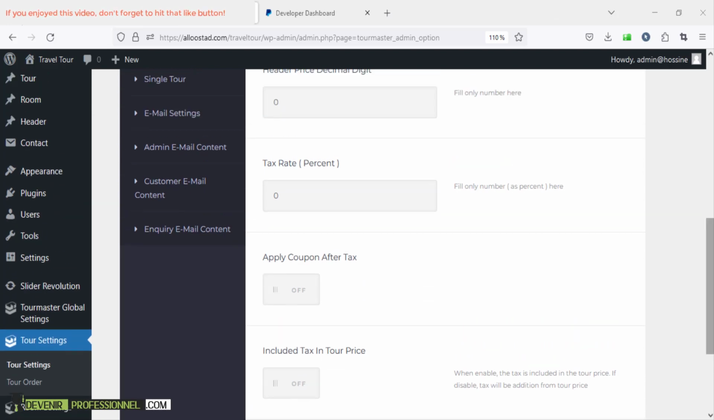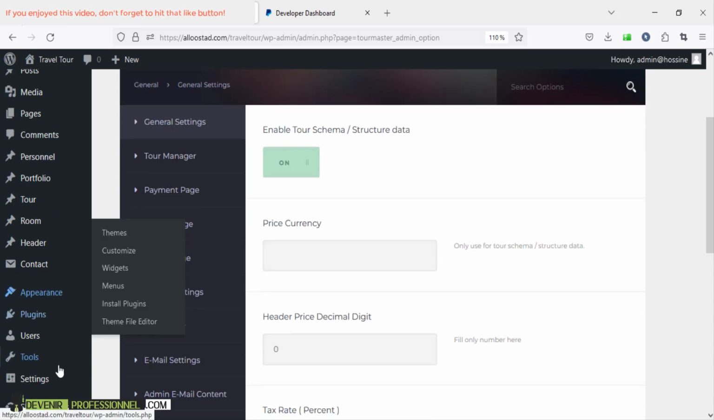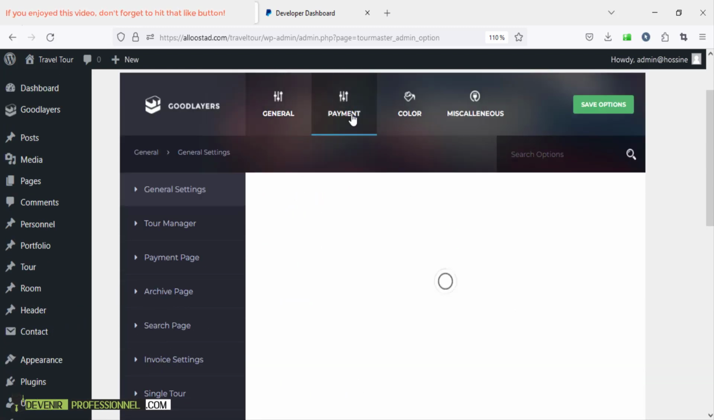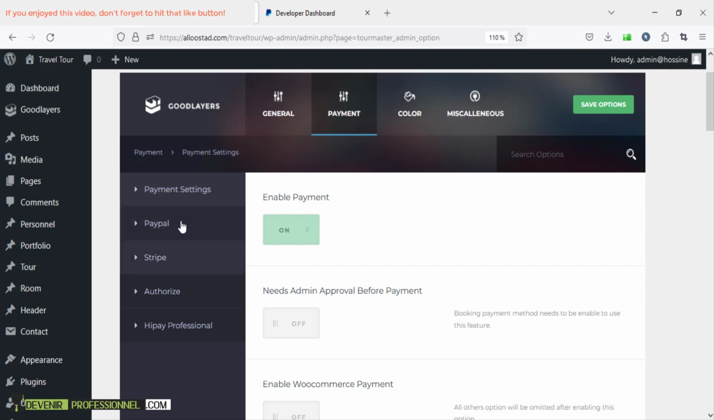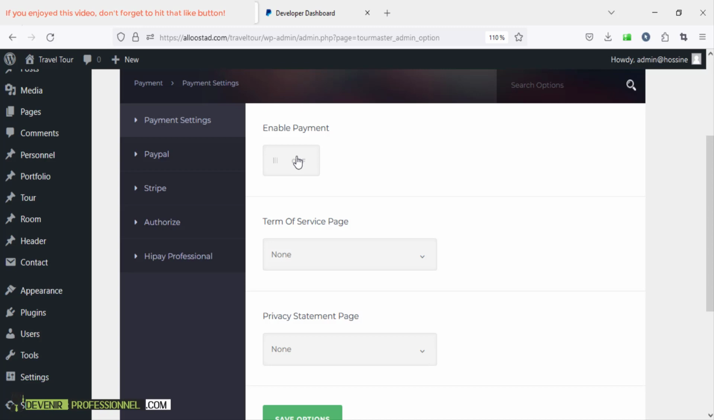So let's now enable some payment gateways. As you see, last time the customer can make a booking and he can choose between three methods: using PayPal, his card, or book and pay later. So to enable payment or Stripe, you need just to go to tour setting and click on payment. So from here, click now on payment setting. So enable or disable.